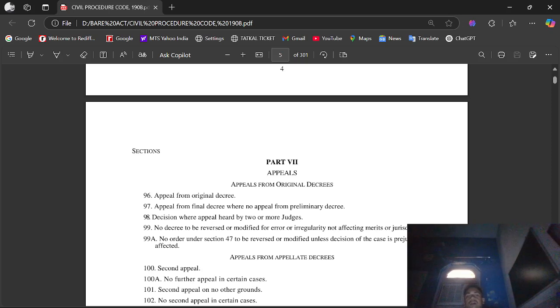Part 7, appeals. Appeals from original decrees. Section 96, appeal from original decree. Section 97, appeal from final decree where no appeal from preliminary decree. Section 98, decision where appeal heard by two or more judges. Section 99, no decree to be reversed or modified for error or irregularity not affecting merits or jurisdiction. Section 99A, no order under section 47 to be reversed or modified unless decision of the case is prejudicially affected.